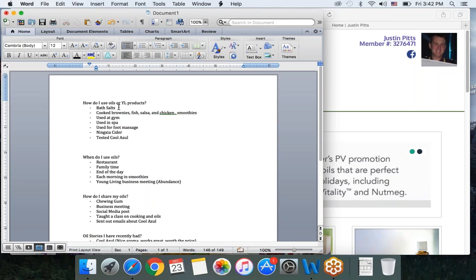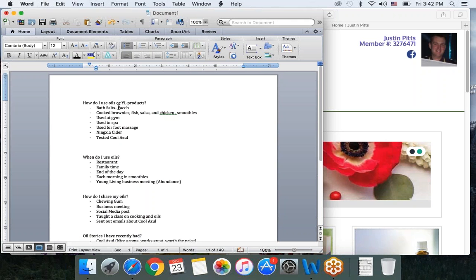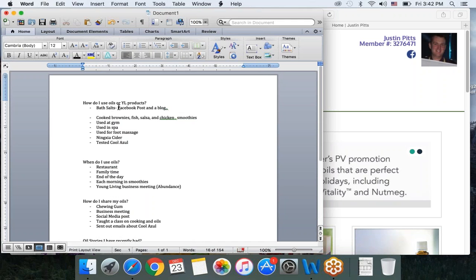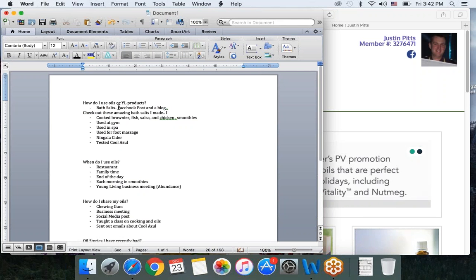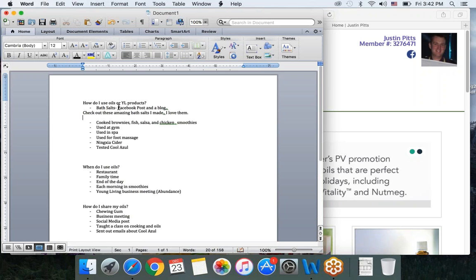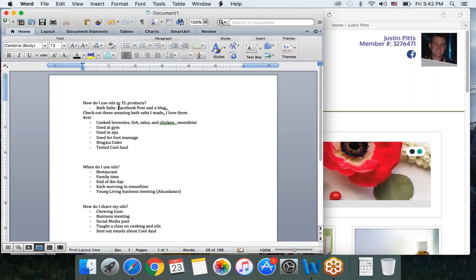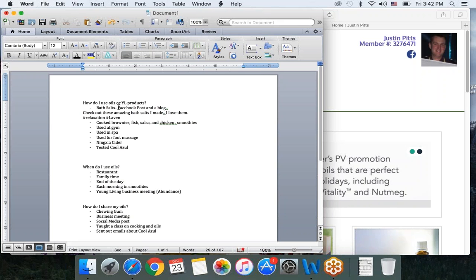Okay, so bath salts, I'm going to do a Facebook post and a blog. Okay, so the Facebook post could just be simply, check out these amazing bath salts I made. I love them. Hashtag relaxation. Hashtag lavender oil. Okay, that's it.